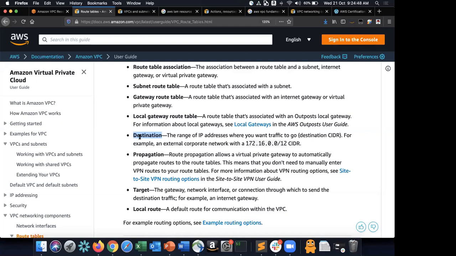Similarly, here also, any rule that you specify in the route table is destination based. If for destination A, take this route. If for destination B, take this route. If for destination C, take this route. And how do you specify the destination? It has to be a CIDR notation only. Like in this case, an external corporate network with 172.16.0.0 CIDR. If you want to route the traffic from your AWS to your network, you have to say it is routed to so-and-so CIDR range.